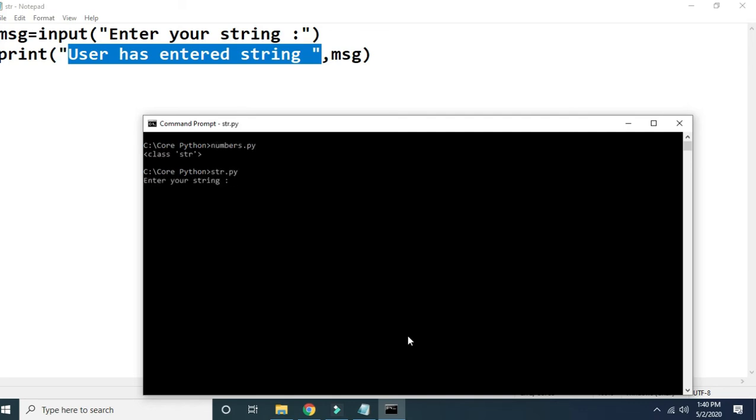See here, it has asked "enter your string." So I'm going to enter a string, that is "welcome to Python programming." So what will happen when I press enter? See, this line is executed currently. So "welcome to Python programming" will be stored in msg, and then when I press enter, this print will be executed, and it will display "user has entered string," and that string is "welcome to Python programming." See here, user has entered string, it is welcome to Python programming.